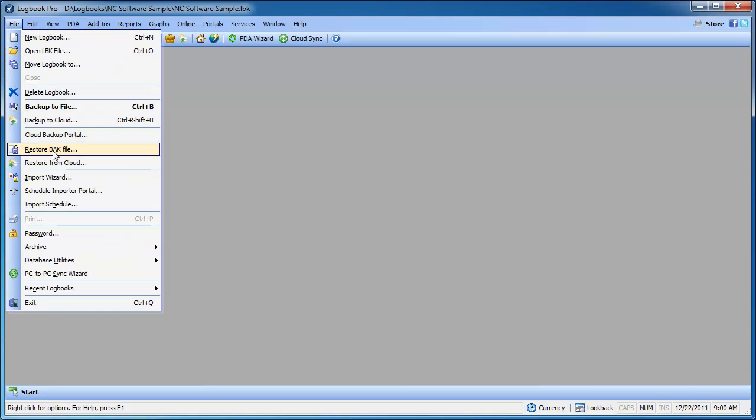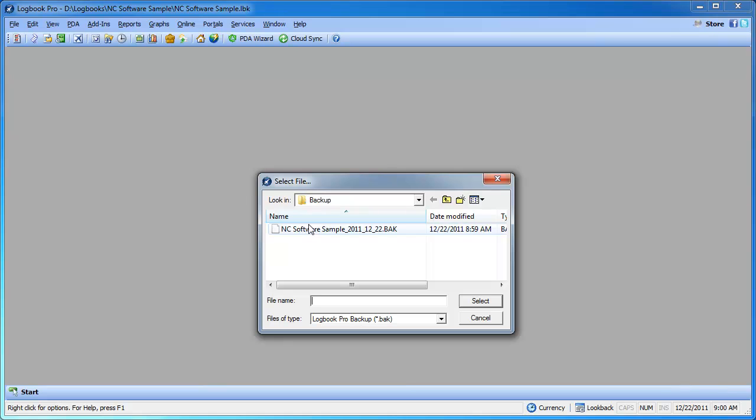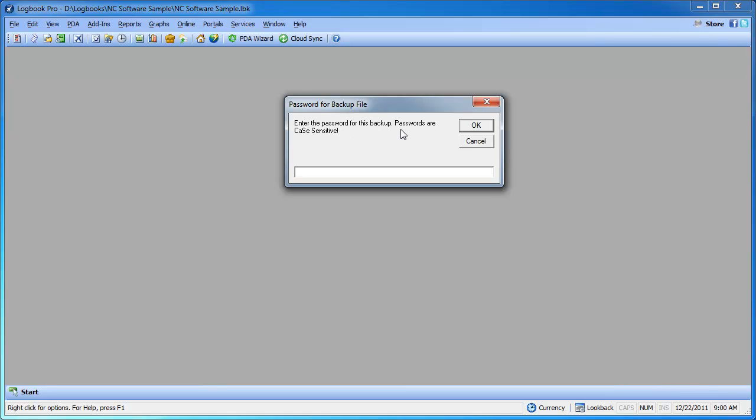File, Restore Back File. That's the file we just created in the backup process. And there's the file we just created. Now remember, we have a password assigned to this. Therefore, you're going to be prompted to enter a password. Now if you don't know the password, or somebody else is trying to restore your backup, etc., they're not going to be able to access this. It has a strong encryption set on the file.